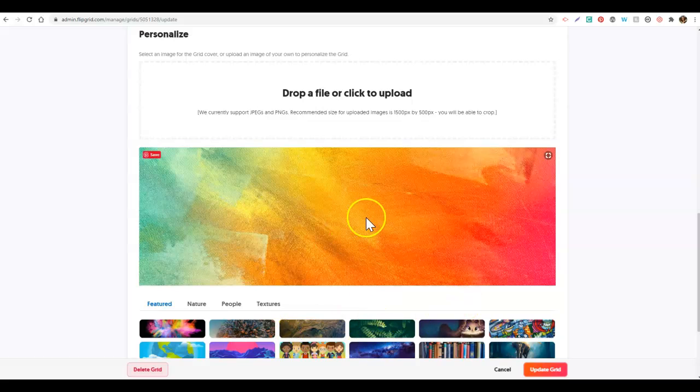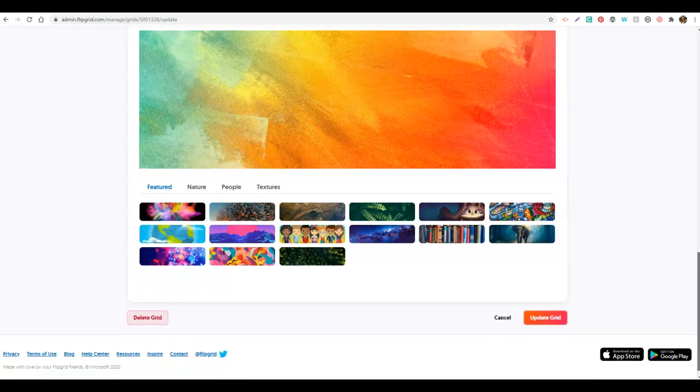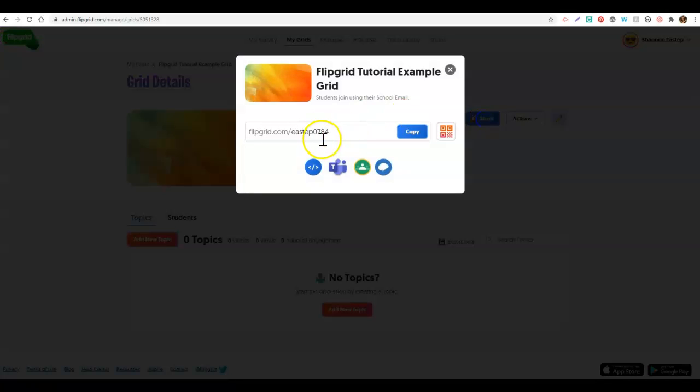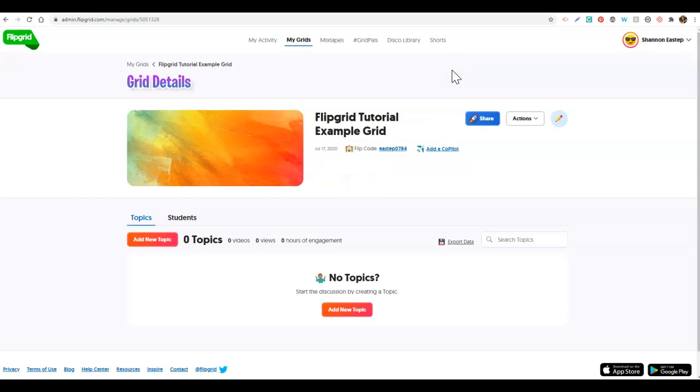Here's some features down here, featured, and some other categories. I'm going to go ahead and leave that the way it is. And I'm going to choose to update my grid. All right, so now that I have my grid set up, I want you to see that you could share a grid by clicking the share button here, and that URL, again, you could put in any number of places you wanted to share this out to folks.